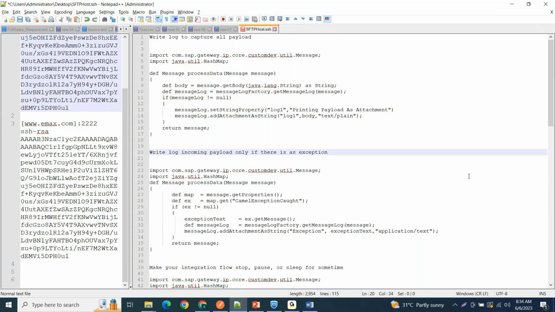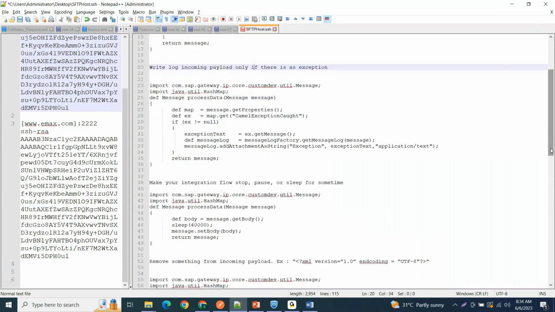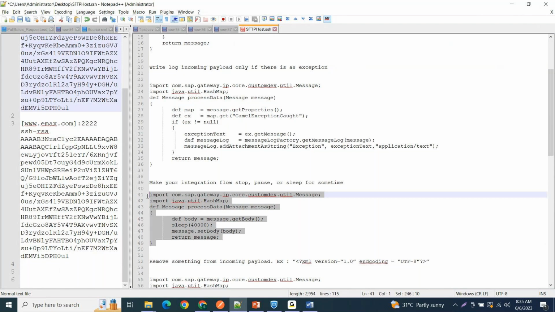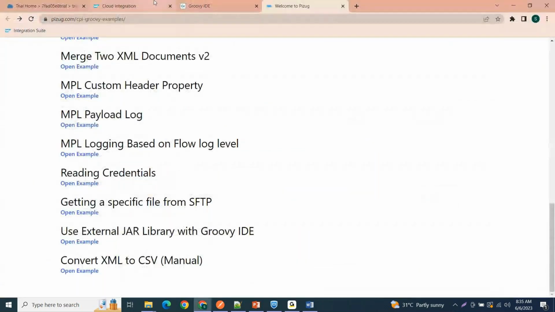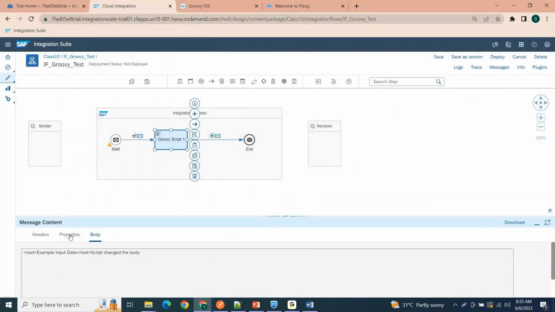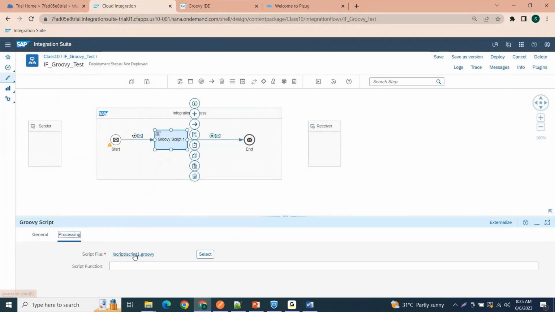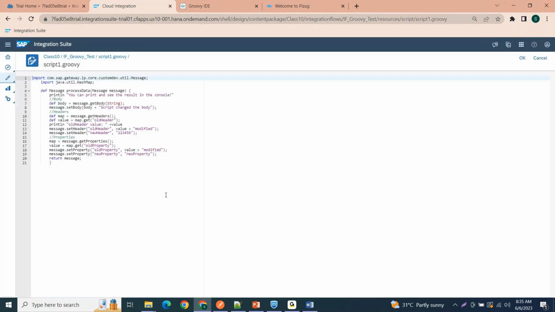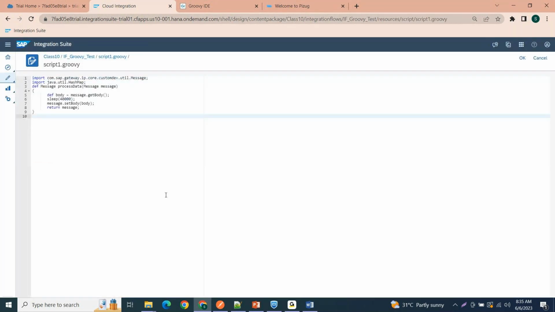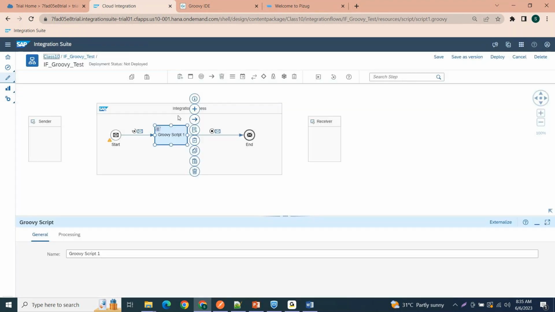We also have another one. If I want to stop the process for 5 minutes, for example, I would like to stop my integration flow for, so this is in milliseconds actually, 40,000 milliseconds. You can use this code to stop your execution for 40 seconds. In this time, the status of the integration flow will be the processing state.